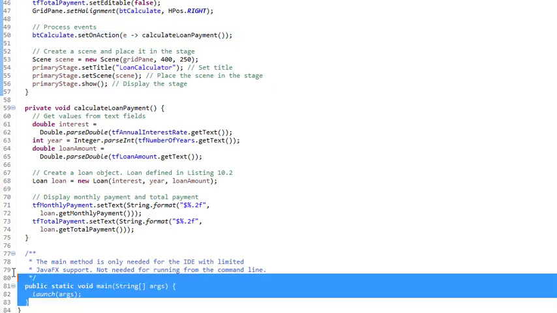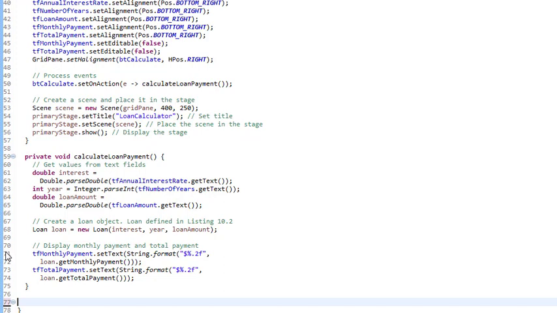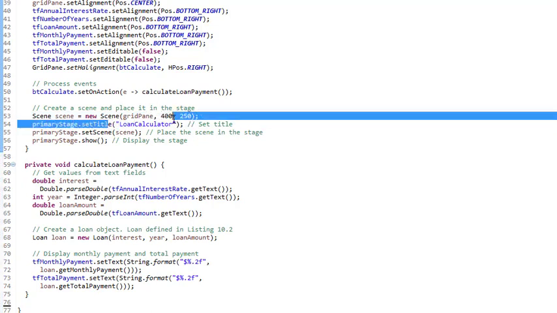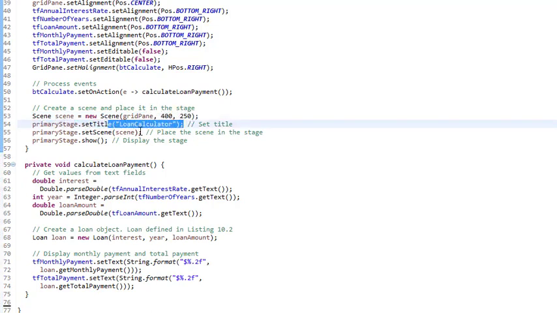I'll just clean up this little bit of code at the bottom that we don't need to simplify things. So what do we have left then? Well, some of the stuff is the usual things that you're used to seeing. We're going to have a scene that we drop our grid pane in that we've produced, and the scene is going to be 400 by 250. We're going to title the stage appropriately, drop the scene in the stage, and show the stage as always.